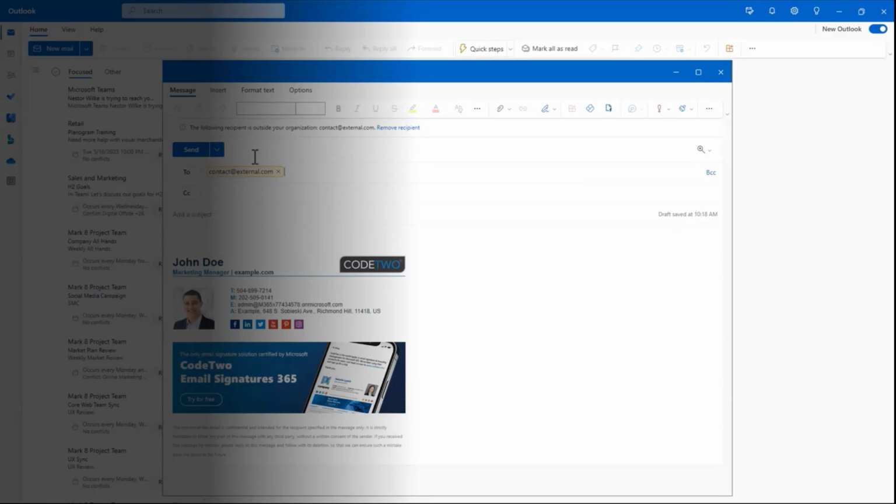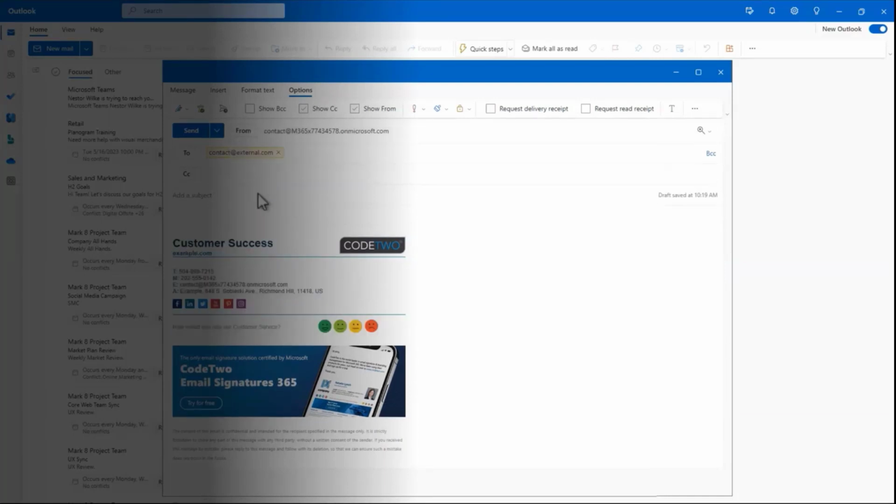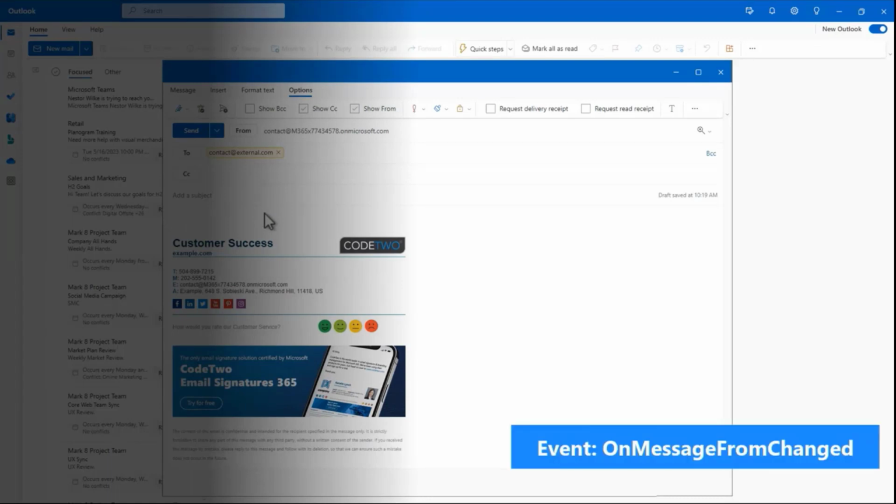Let's say I want to send a message from my customer success team's shared mailbox instead of my personal account. When I toggle the visibility of the From field and change the email sender, see what happens. My personal signature is replaced by my customer success team's signature. Thanks to the new event, on message from changed, web add-ins can now recognize the email sender.